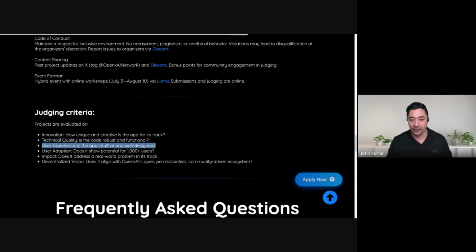Is it a good color scheme? Is it an ugly design, or are they happy with it? So that user experience, you basically just want to make sure that the user knows how to post a question, knows how to see the responses, knows how to upvote things, knows how to log in. So things like that. User adoption.